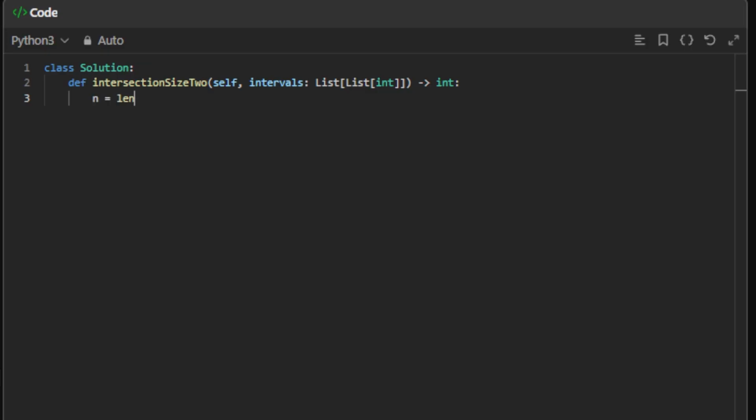First, n is the length of intervals. And remember that we need to sort this by the second element in ascending order and by the first element in descending order. And there are different ways to do this. Here I will sort first by the first element and then by the second element. So intervals.sort reverse=True. This picks the first element by default. Now by the second element, intervals.sort key is lambda x: x[1].